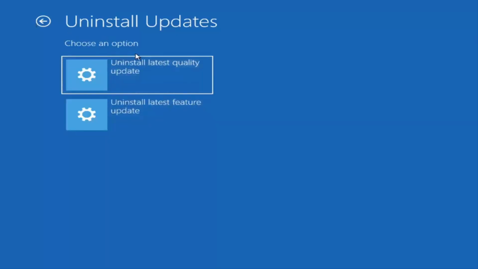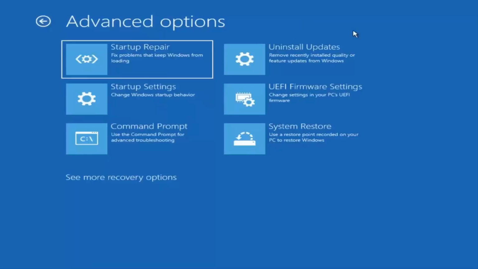So obviously, it'll take longer if you're going to try and uninstall the latest feature update versus quality update. And maybe you don't need to go back that far. So just giving you guys a couple pointers with that.